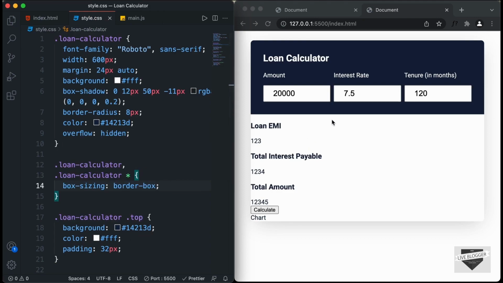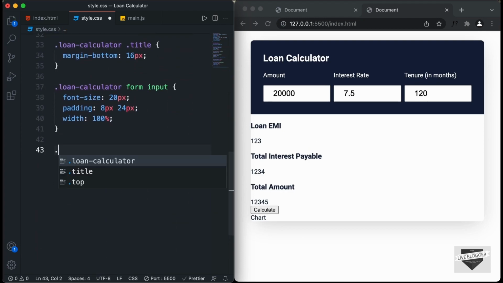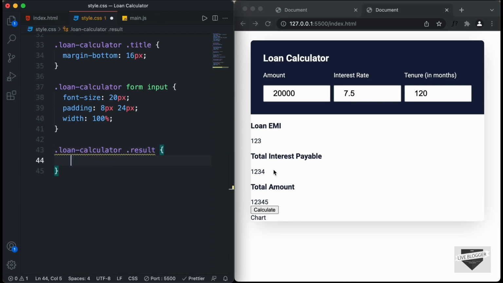So now we can see we have the correct width. So let's scroll down. And now let's style the result. So I'll just type .result, or let's type loan calculator .result. Now we want these elements to be on the left and this chart to be on the right.